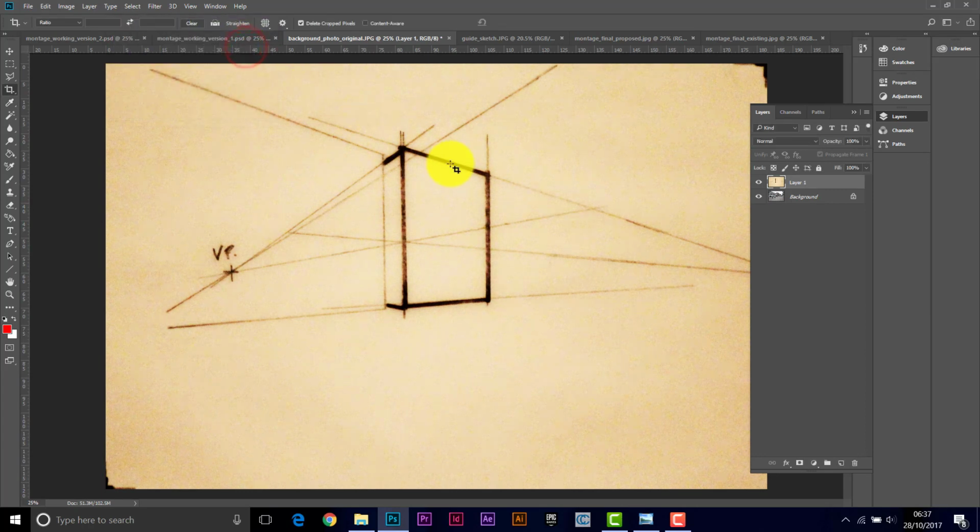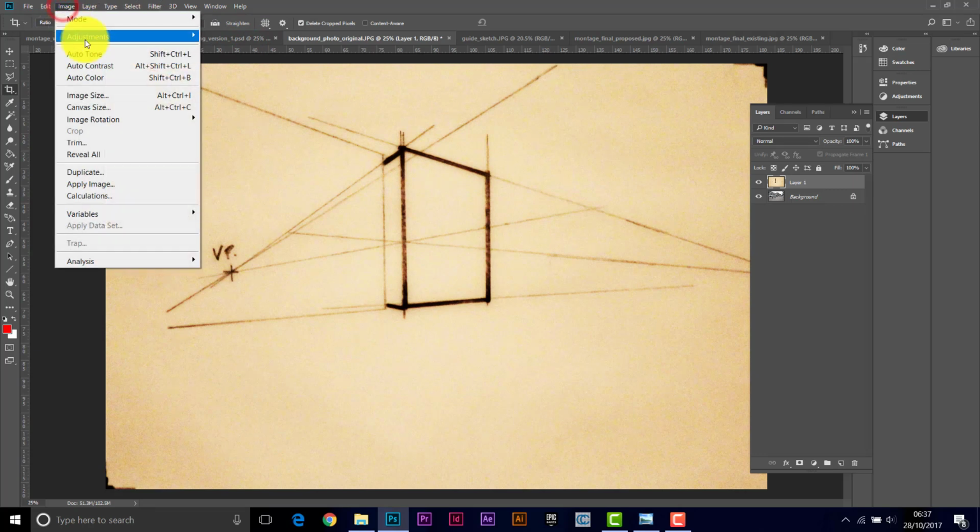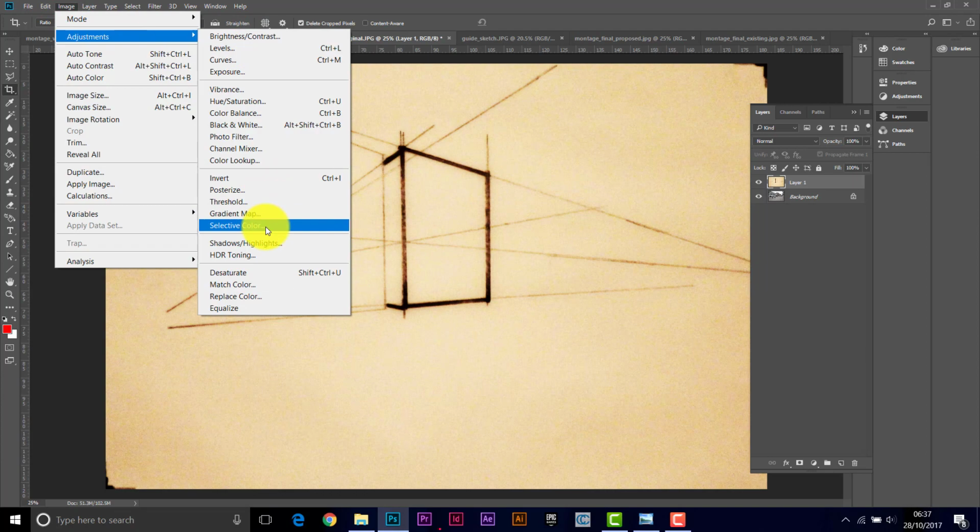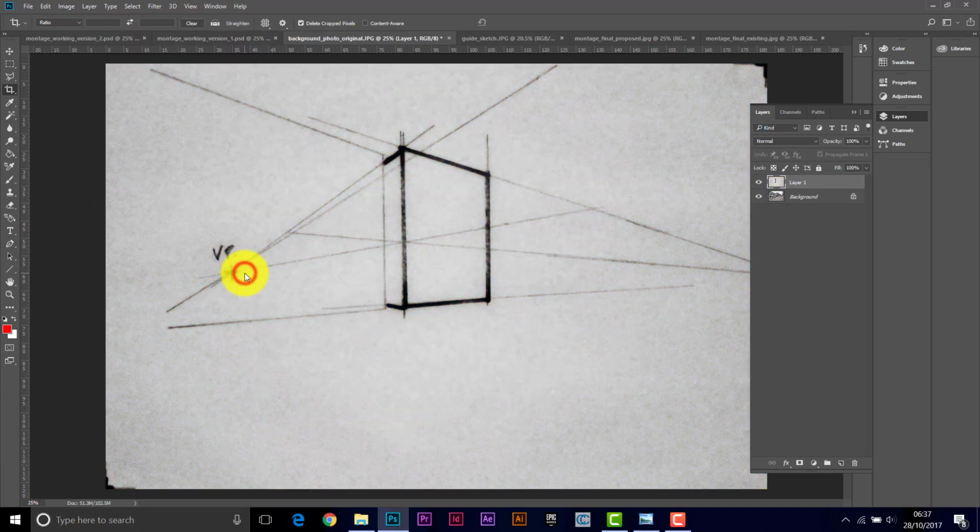Okay, we can get rid of the color altogether. It is a bit off-putting. Go to Image, Adjustments, Desaturate. It's getting a bit better, but it's still a bit of a blotchy background.